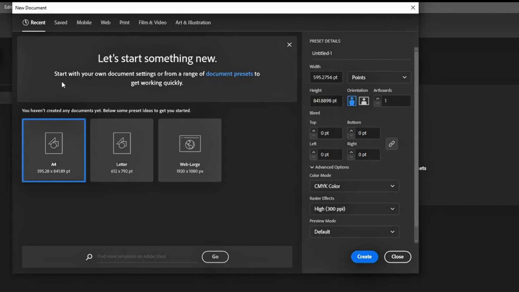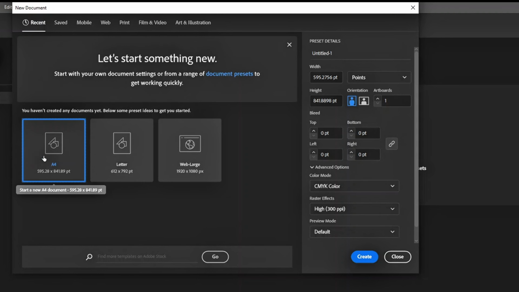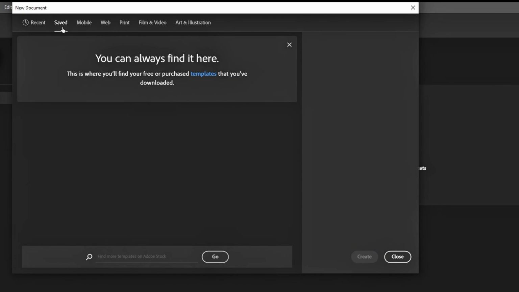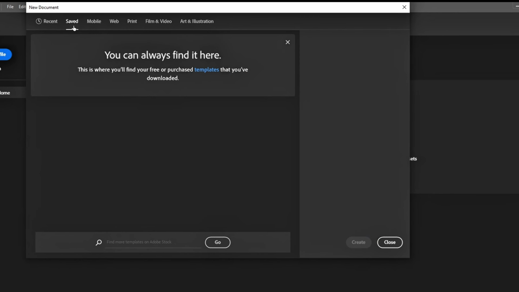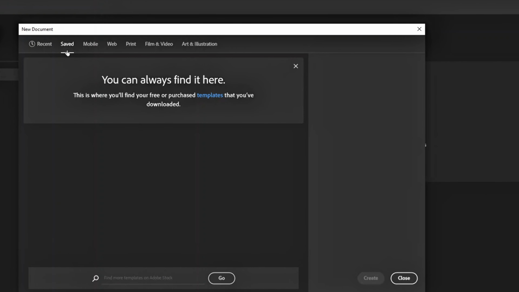Here, Illustrator is asking us a few questions about this new document, like document name, width, height, color mode, and some more properties. Here also some custom sizes are showing. Recent: these sizes are ones I have used recently. Also here we can find A4 size, letter size, and web large size presets. And in this saved area, we can find any templates which we have saved to use later again. If you want to save any preset, that can be done here easily.